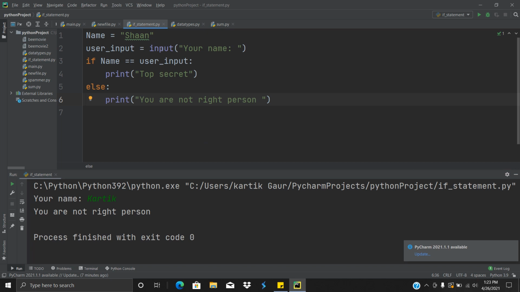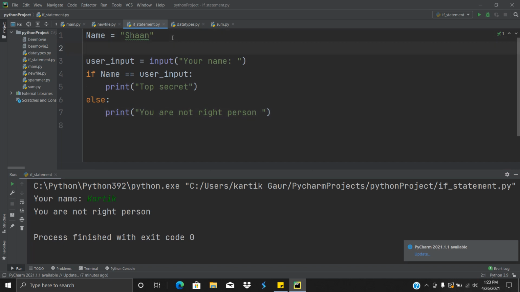Now let's suppose we have two users that can access the same software or the same program, and now we have different secrets for them.